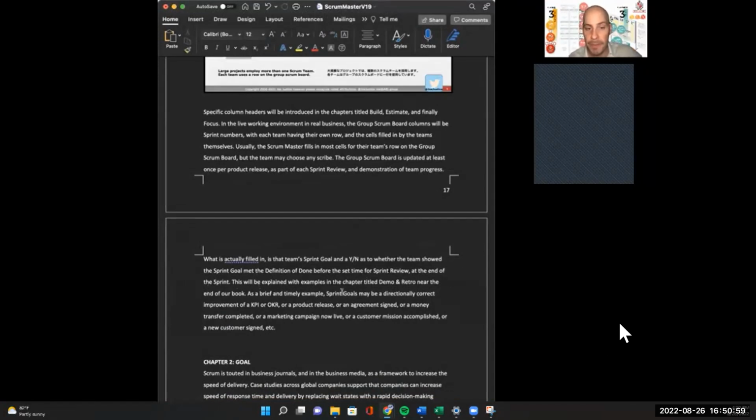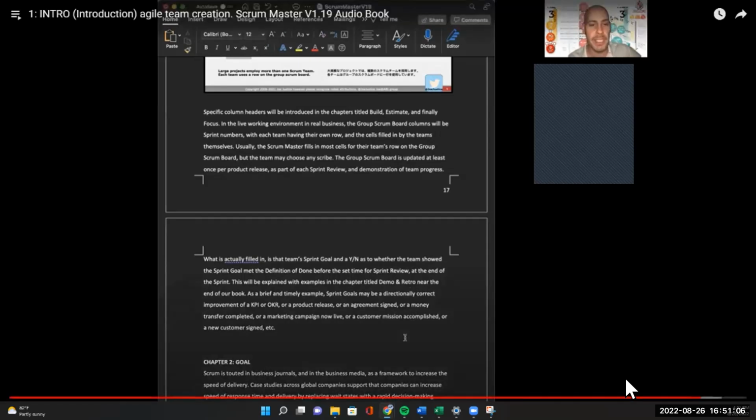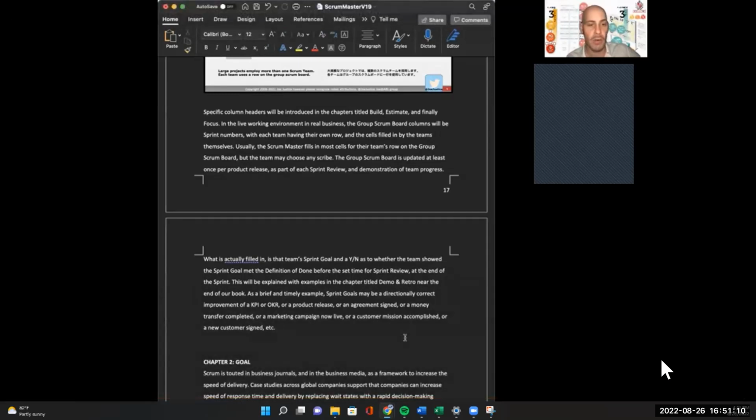This will be explained with examples in the chapter titled Demo and Retro near the end of our book, as a brief and timely example. Sprint goals may be directionally correct improvements of a KPI or OKR, or a product release, or an agreement signed, or a money transfer completed, or a marketing campaign that's live now, or a customer mission accomplished, or a new customer signed, etc.